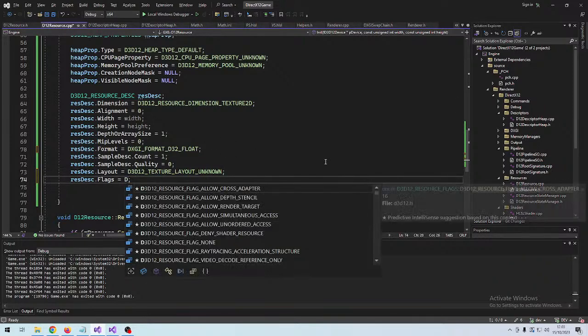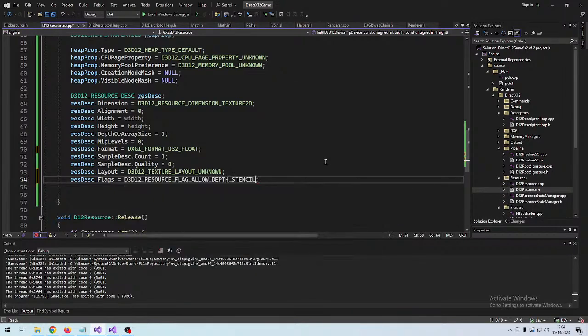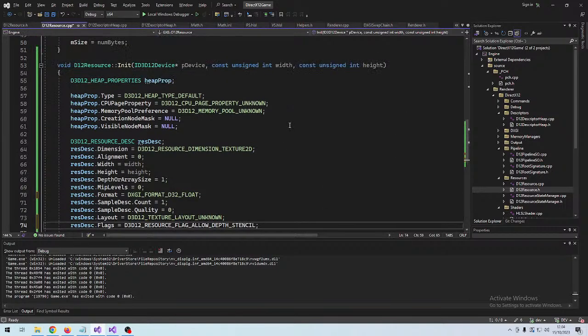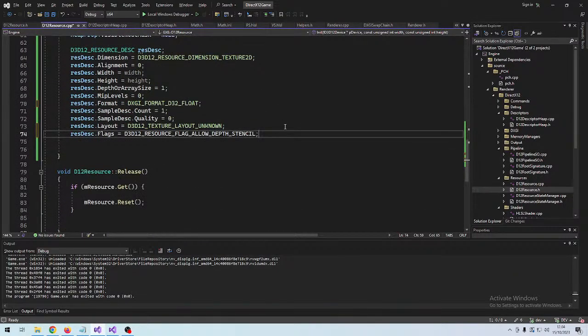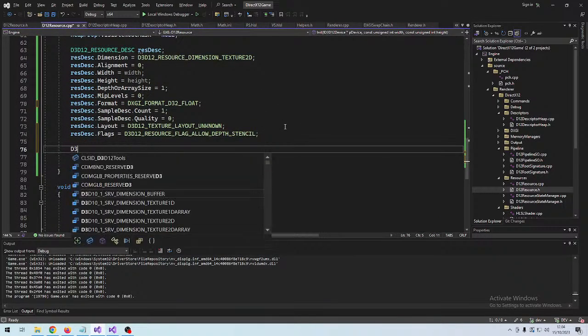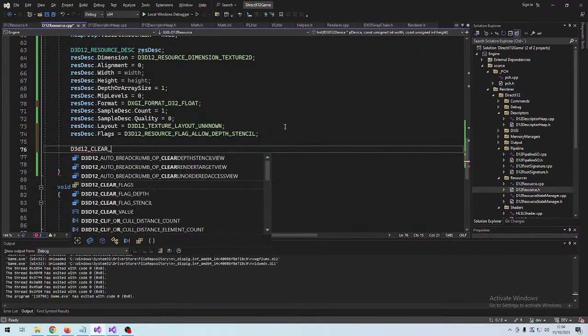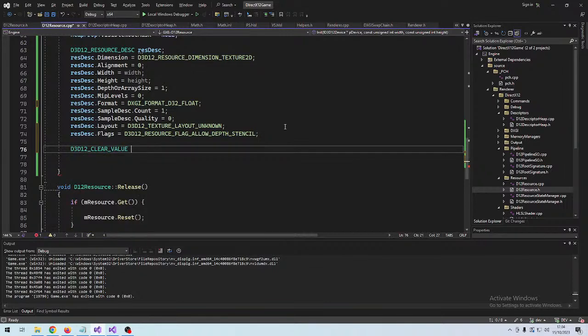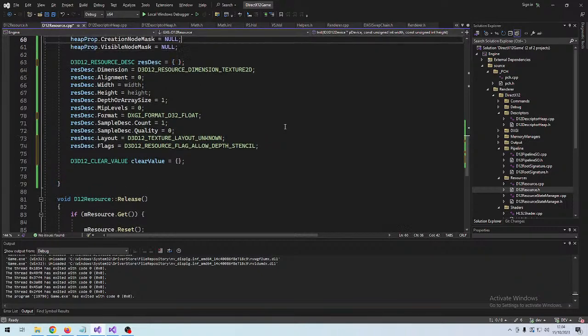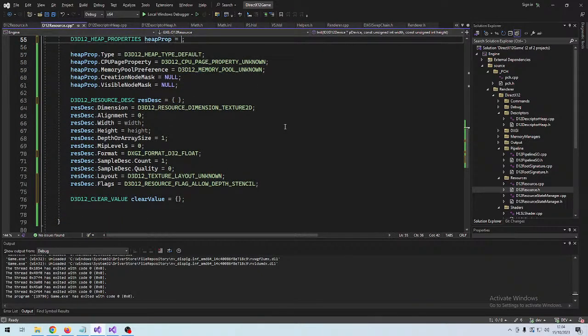We will set the flags, resource flags, allow depth stencil. So yeah, I think that is it for our resource description. Then the depth stencil has another descriptor called clear value, which we will initialize as 0. Let's do the same here.